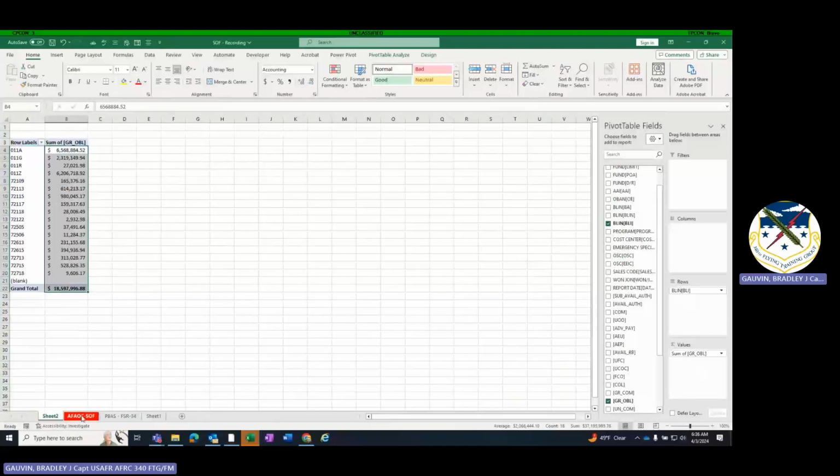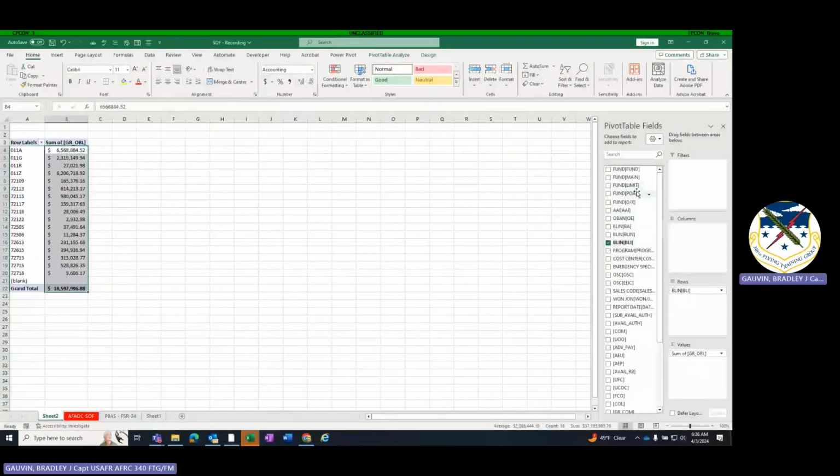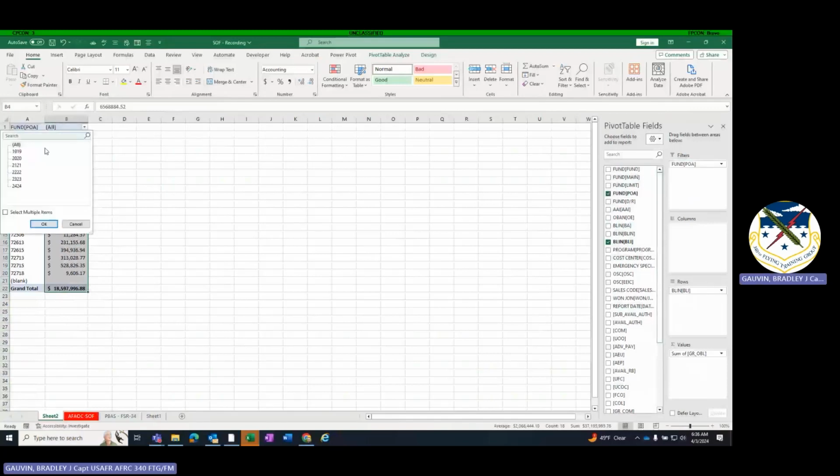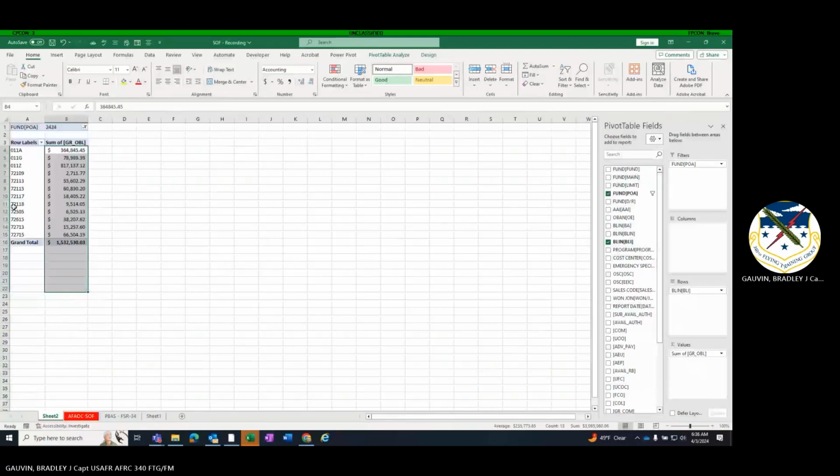But we know that our AFAOC data has all prior fiscal years in there, so we may want to filter some of that out. One way we could do that is find our period of availability, fund POA, and I want to put that in filter. Then it'll stick it up at the top here, and I can click on this drop down, click select multiple, uncheck all, and I just want to see the current fiscal year. So now I can see all of our obligations by our project by current fiscal year.